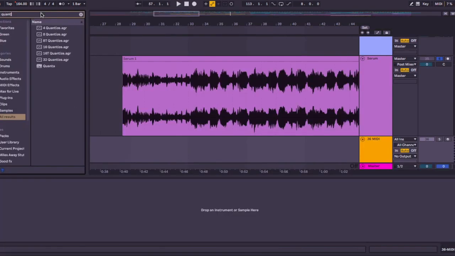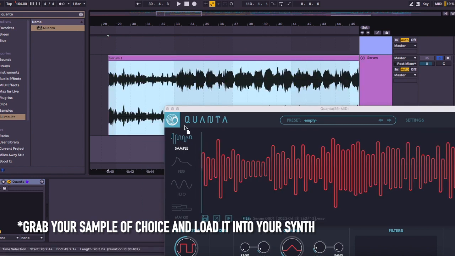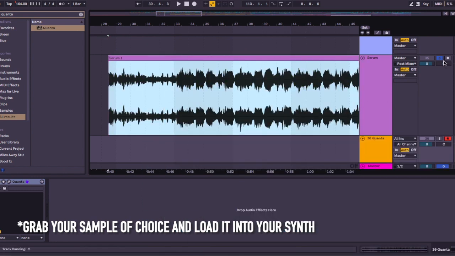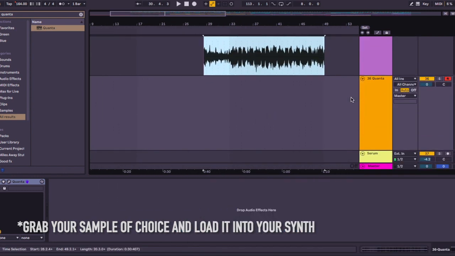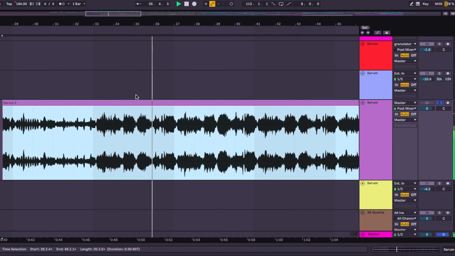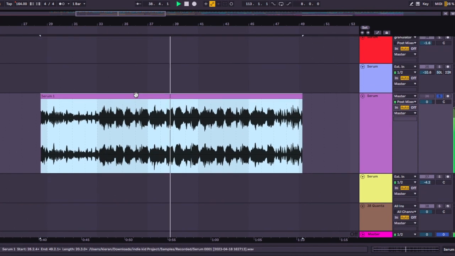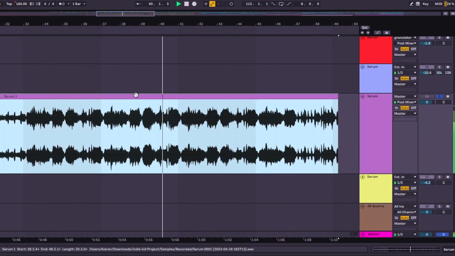And load it into a granular synthesizer. I use a demo for Quanta in this demonstration, which is a granular synthesizer, which is actually free if you download the demo. And for some reason, it says that it lasts only 20 minutes for the demo, and then it resets, but for me it just lasts forever, and apparently for other people it also does as well. So you can go download the demo for Quanta, and I'm pretty sure that's a full version granular synthesizer that you can just use forever, which is quite cool.